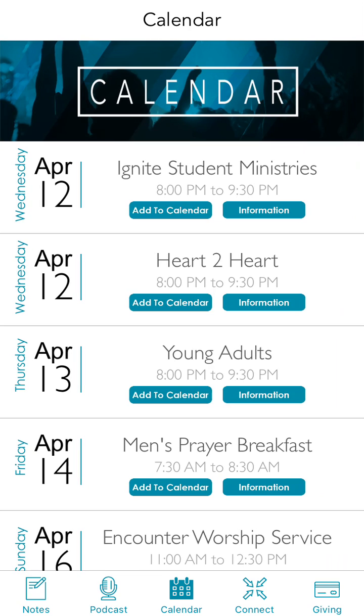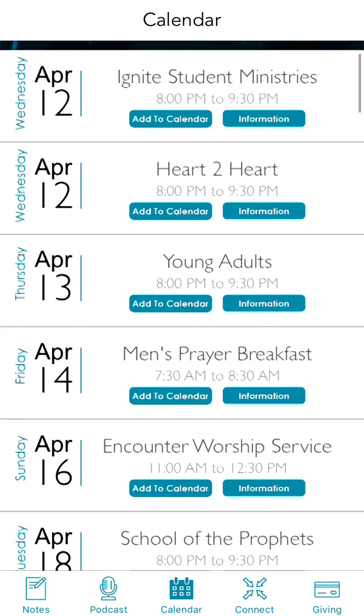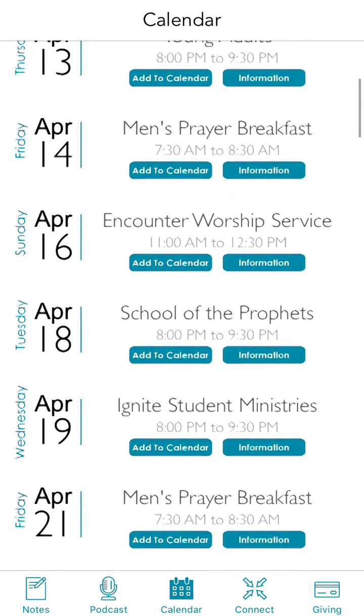Next up, let's look at the calendar. Encounter Church does a really good job with their calendar as well. It's not just a list of Sunday morning service, Sunday morning service, Sunday morning service. I can see there's a lot going on here. I don't even see Sunday morning service. Oh, there's Encounter Worship service.